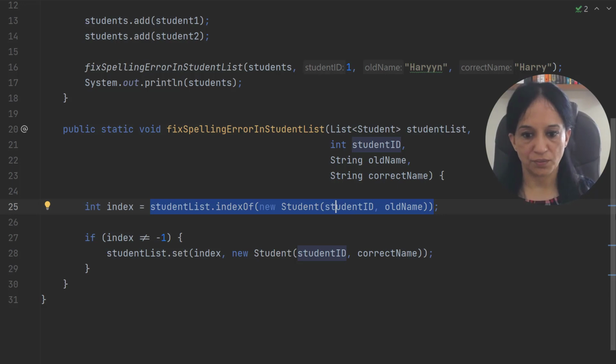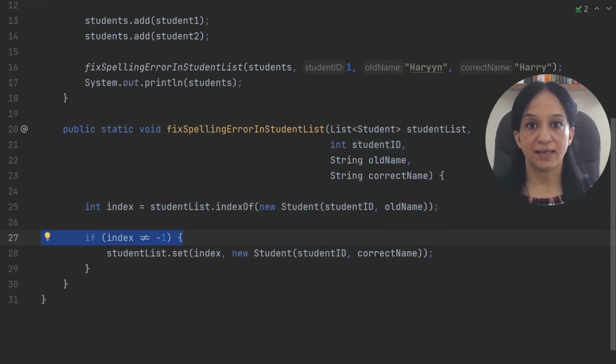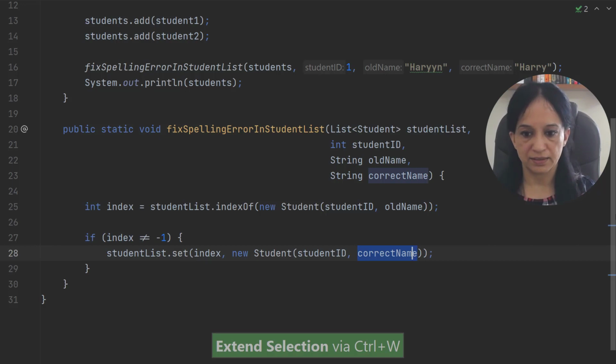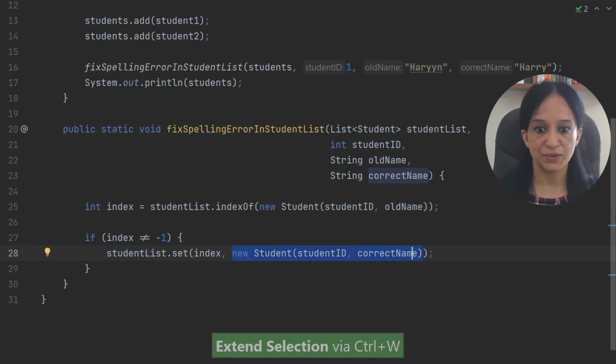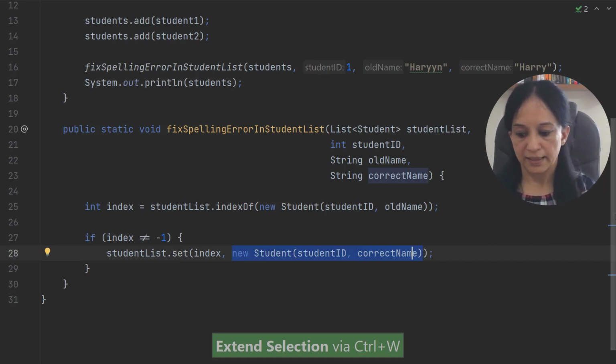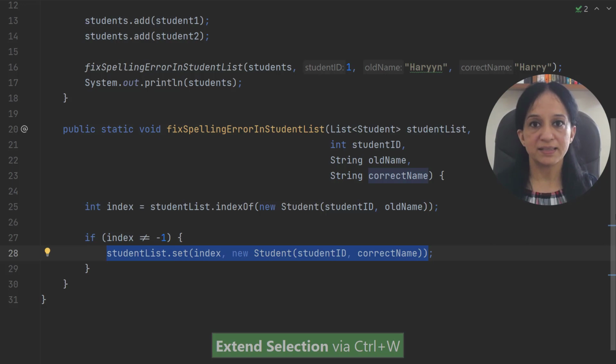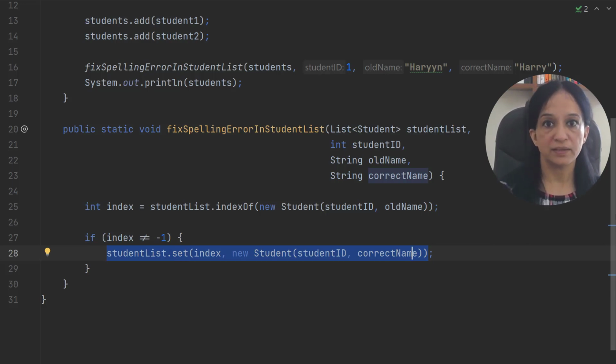And now moving on to the next line of code, if of course the index value is not equal to -1, which means that it has found the element, what this line of code tries to do, again, it creates an instance with the new values, which is the ID and the correct name, and then it calls the set method on the student list, replacing the old instance with the new instance with, of course, the correct name.